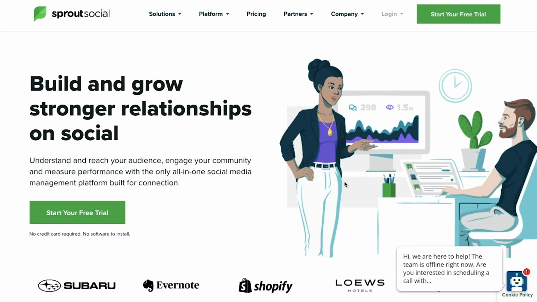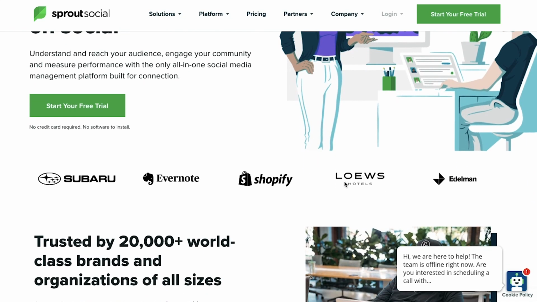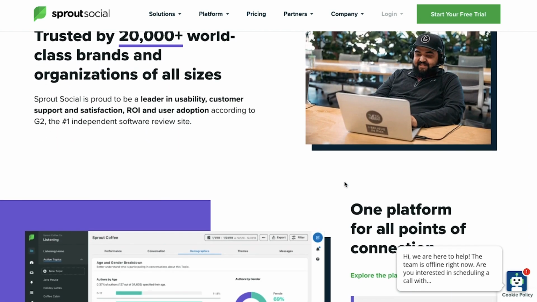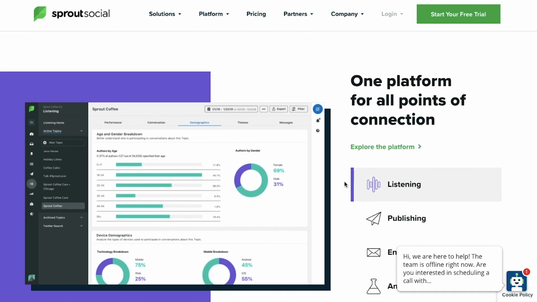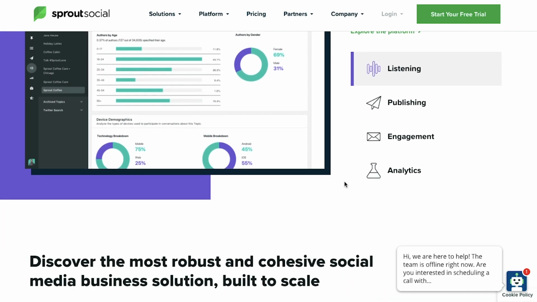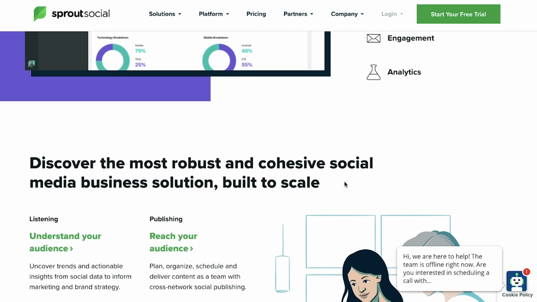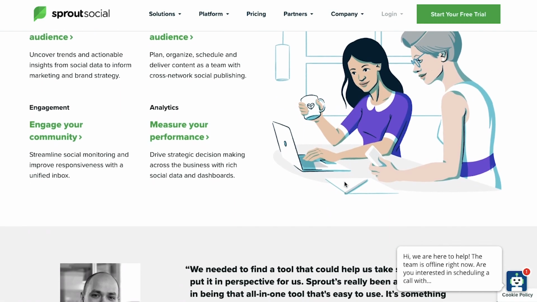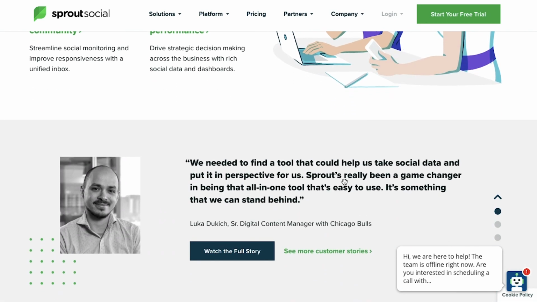So really focus on activation, and Userlane can help you with this. So the second tool is Sprout Social. If you're really serious about growth hacking social media, then you should take a look at this tool. It's an advanced social media management tool which helps you form deep relationships with your followers. The tool has very advanced analytical, social listening, and social engagement features. Of course, the tool integrates with all major social media platforms.